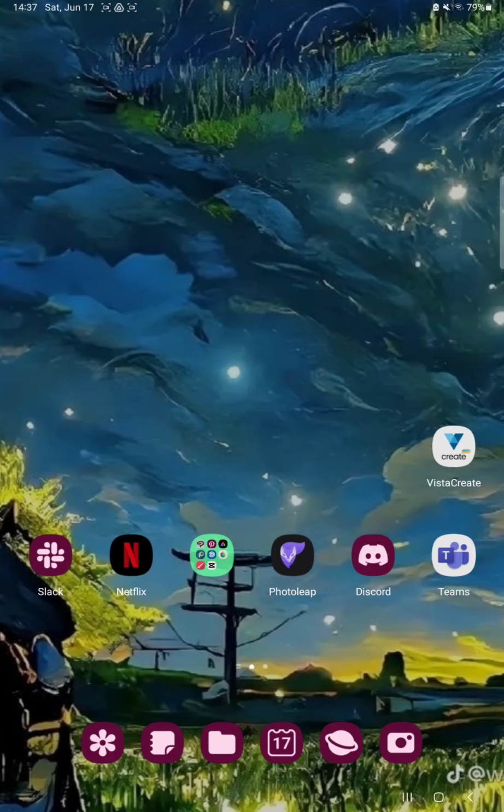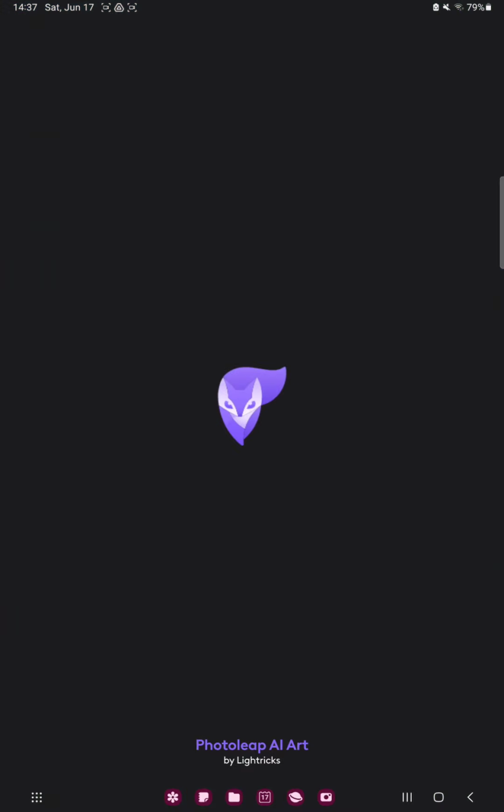First of all, open the application on your device. Tap the animate button at the upper side of the screen and just select a picture from your gallery.